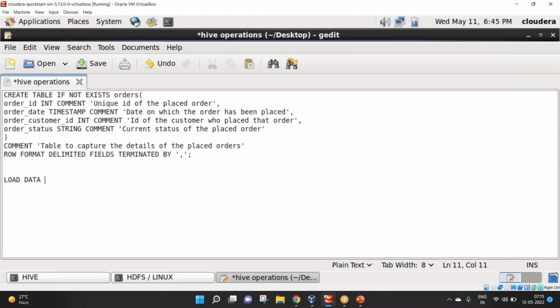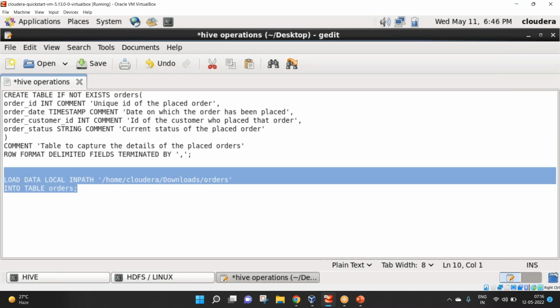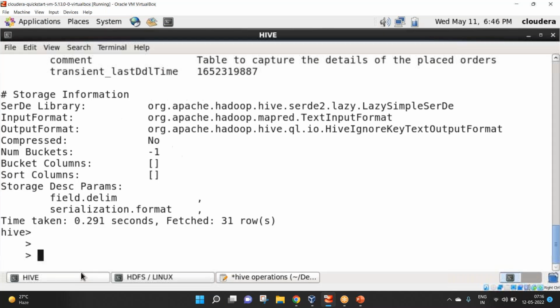Load data local inpath. And then here I have to give the full path of my file. Home Cloudera downloads orders. So that's my file name. And you have to mention the table. So into table, what's the table name? Table name is orders. Let's copy this. Go to the Hive terminal. Right click and paste it.